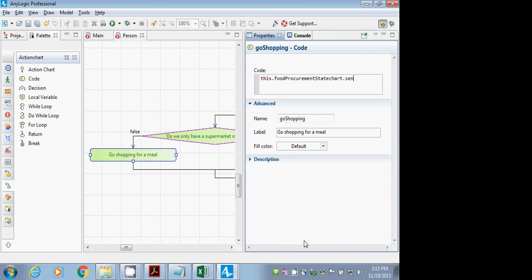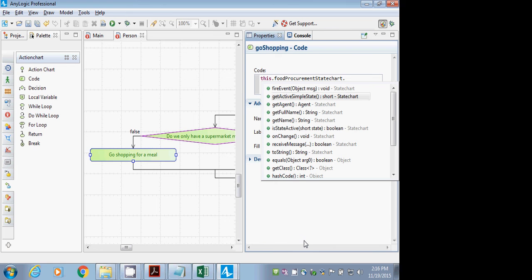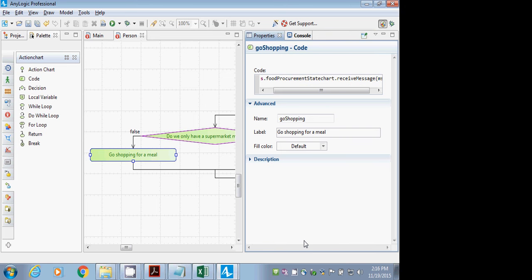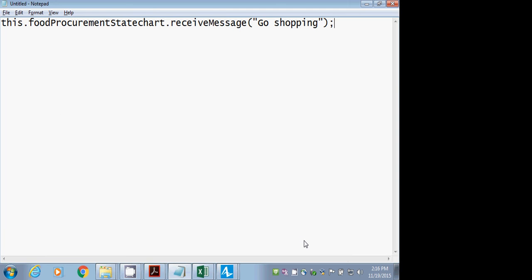So here we're telling the state chart, receive a message, go shopping. That will also work. And will that only send that message to the current agent within that stage? Correct. That's why I was extra pedantic. I don't have to say this, but it's my food procurement state chart that's going to receive this message. Is that helpful? Okay. Bit of plumbing there.